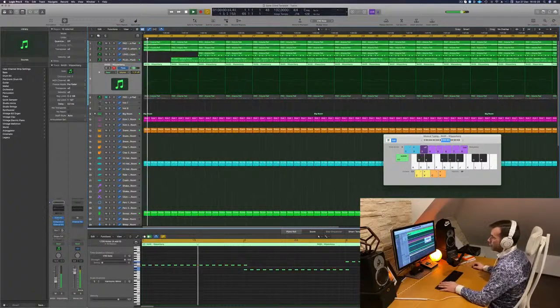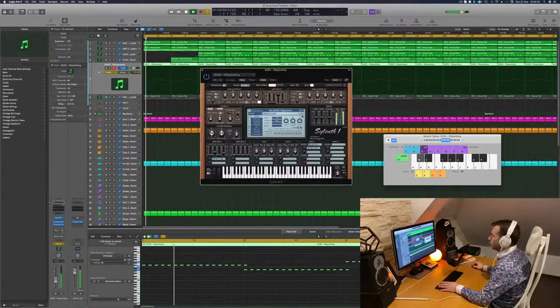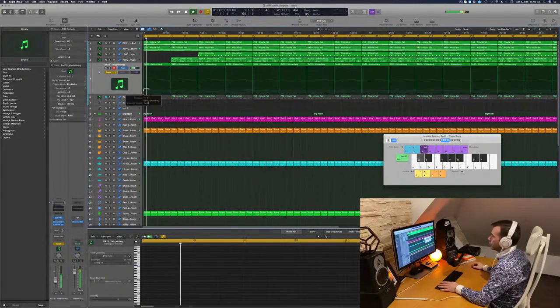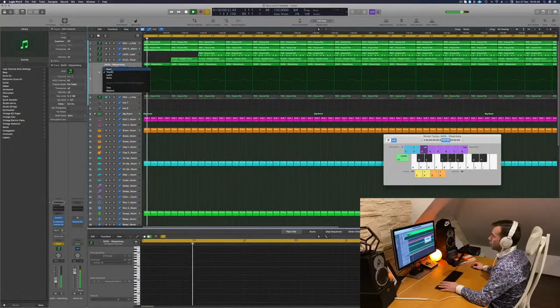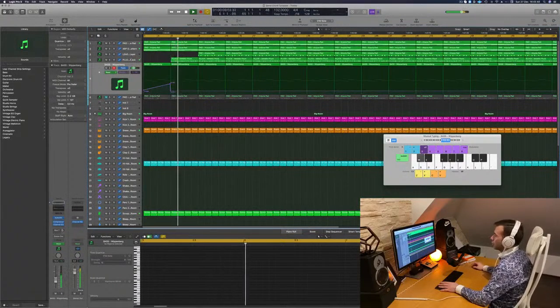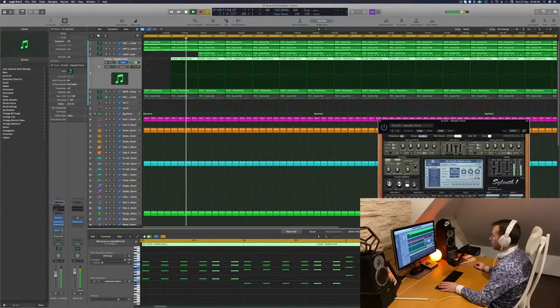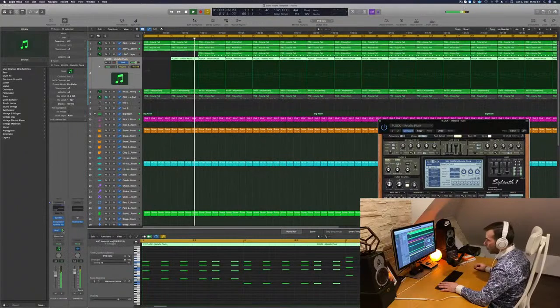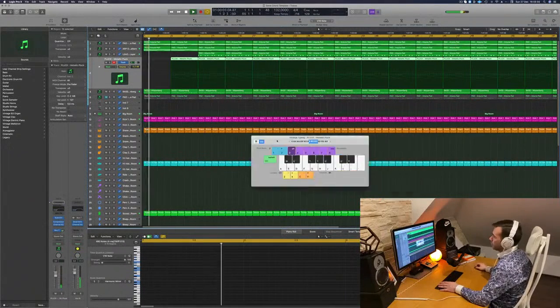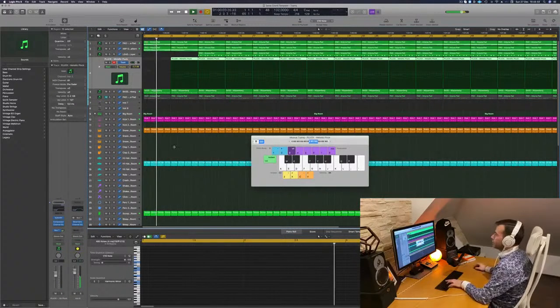So again, I'm a big fan of automation, so I put it on touch here. Go here, play with the bass line a little bit. Of course, creating and arranging and mixing a track are very different things.